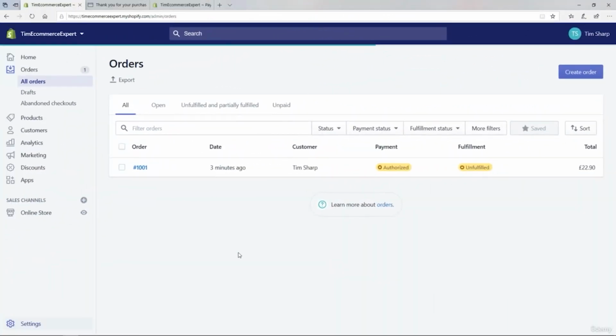Okay, so here I am, and as you can see, the order has come in 3 minutes ago. Okay, the payment has been authorized and the fulfillment is unfulfilled. In other words, we haven't yet sent the product to the customer. That's basically what the fulfillment process is. So if I want to see a bit more detail about the order, I can click into the order itself.